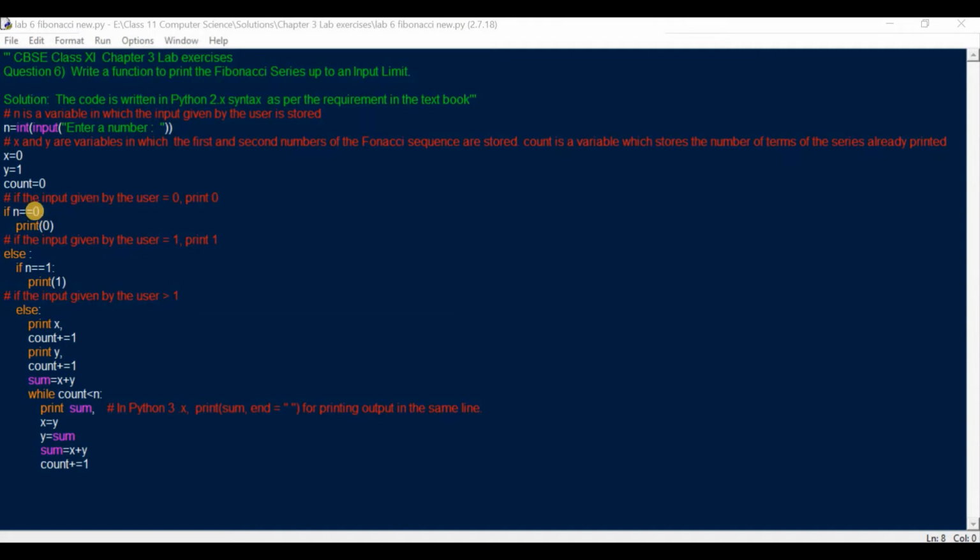Now, if n equals 0, n is the input given by the user. If the input given by the user is 0, print 0. 0 will be printed on the screen. Else, if the input given by the user is 1, if n equals 1, print 1. Now, if the input given by the user is greater than 1, then print x, which is the first term, which is equal to 0.